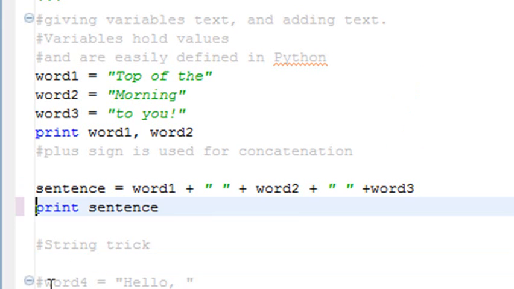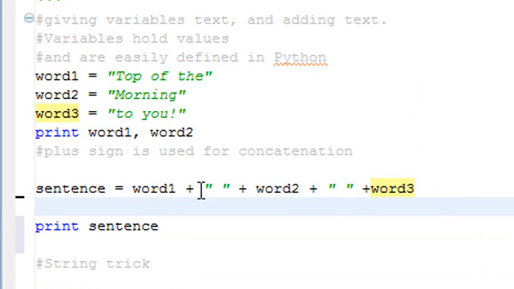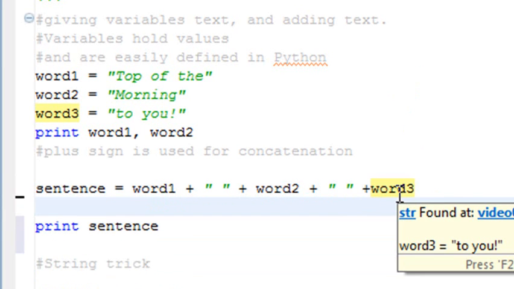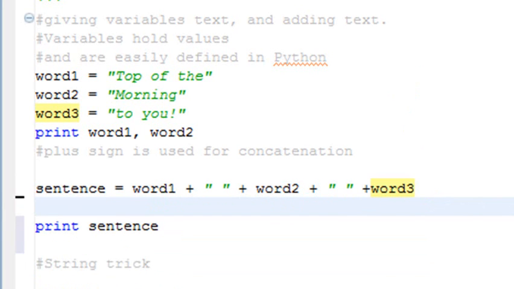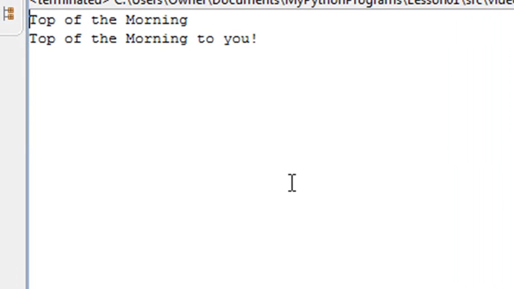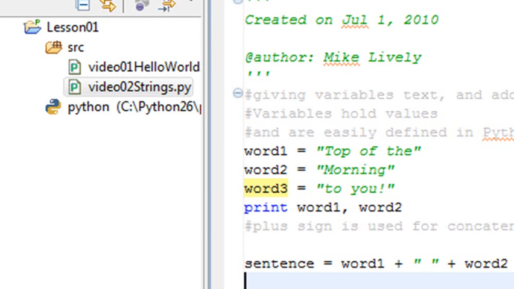Also make sure that you print it. So we want to go ahead and print that statement out so we don't lose that. So we're going to actually create the sentence word 1 plus word 2 plus word 3, which should be "top of the morning to you", and then print that out as well. So let's go ahead and save that and run it. And in our console, we do indeed see top of the morning to you. So we use the plus sign to concatenate strings together.